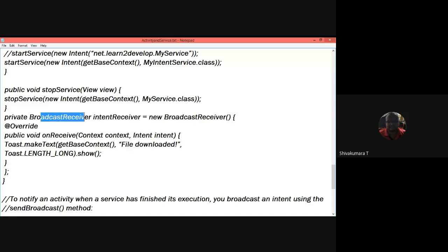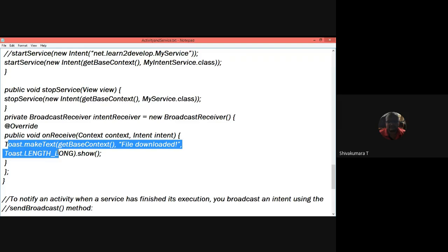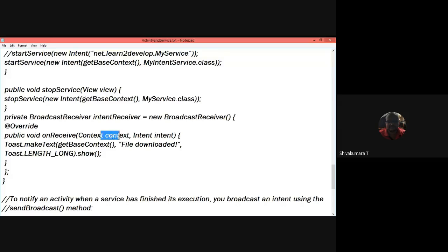And the broadcast receiver is defined as an intent receiver. This intent receiver is registered or unregistered. If registered, it is going to receive messages, such as toast messages, about whether the service has completed its task or not. If it is registered, it is going to push the message with the help of a toast notification, on receiving the current context, from which service and what is the intent, the binding.